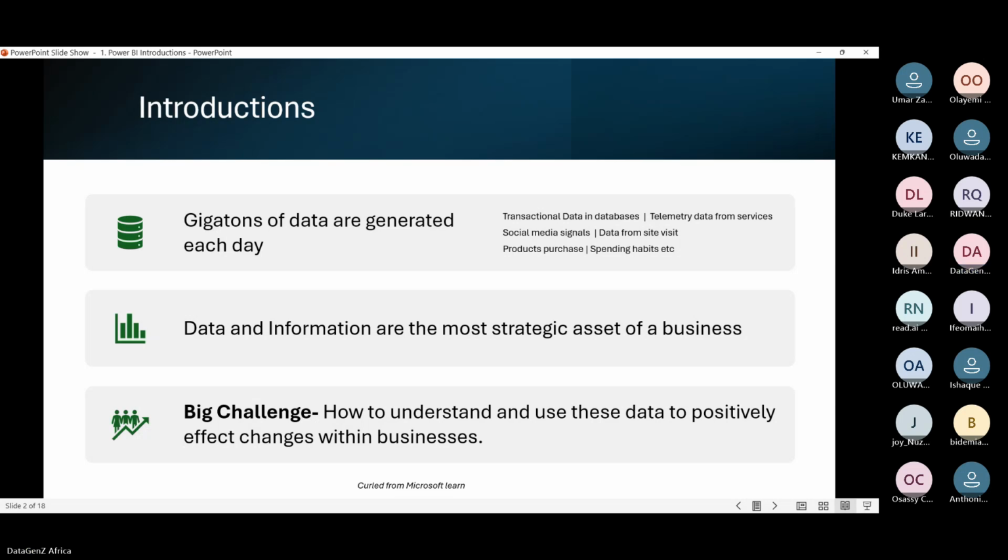Okay, so data. You notice that every day, every minute, every second, we have lots of data being generated. As you're signing up on websites, your data is being stored somewhere. You are watching a movie, your data is being stored somewhere. You're making a purchase online, the data is being stored somewhere. Or with social media, you're chatting on WhatsApp, you're chatting on Telegram. Anything you're doing, you're generating data.